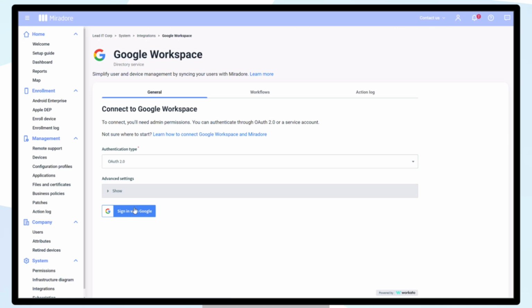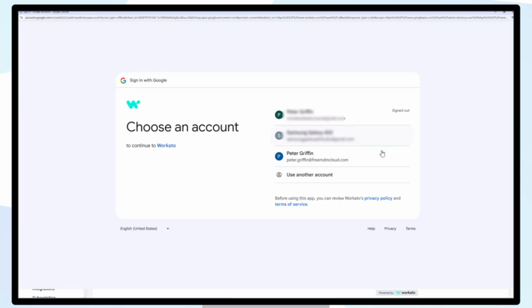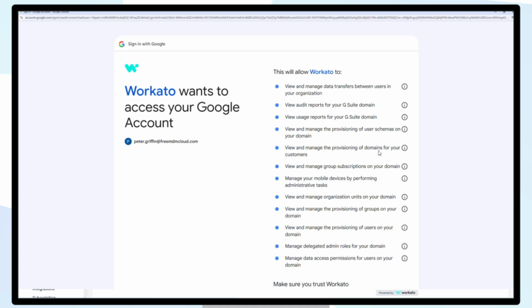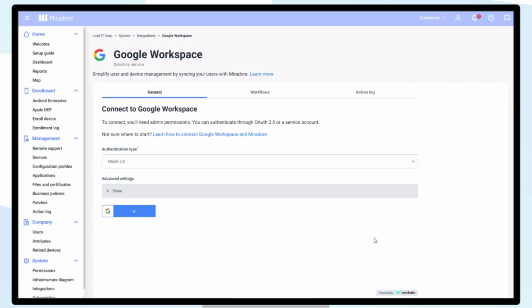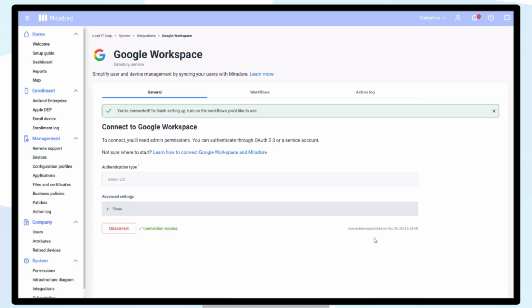Click the Sign in with Google button to sign in with your Google Workspace admin account. Allow the Workato integration to access your Google Workspace account to continue with establishing the connection by clicking Allow. Your Miradore account is now integrated with your Google Workspace admin account, as signified by the banner.